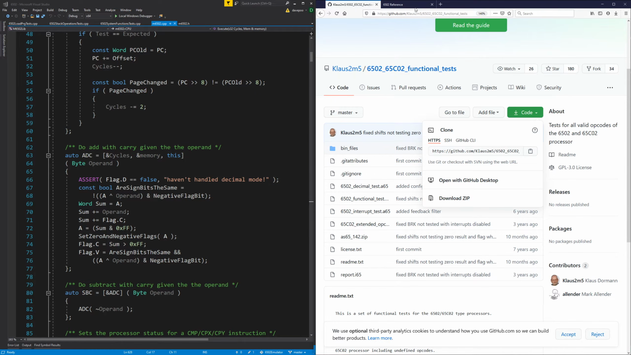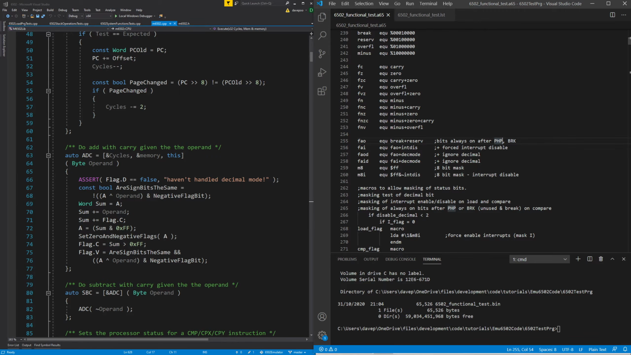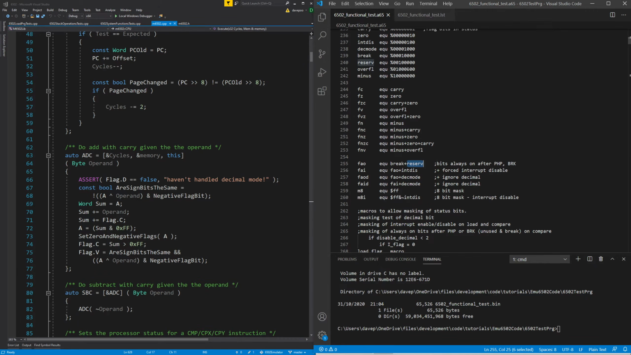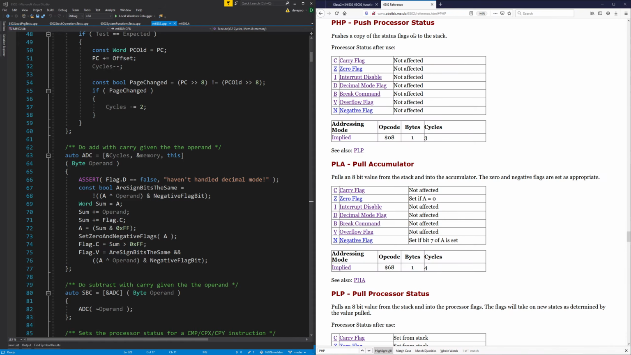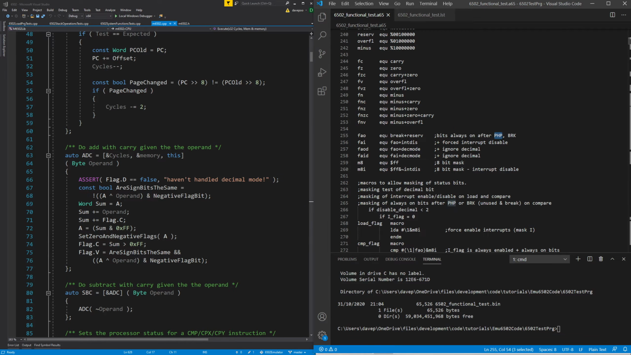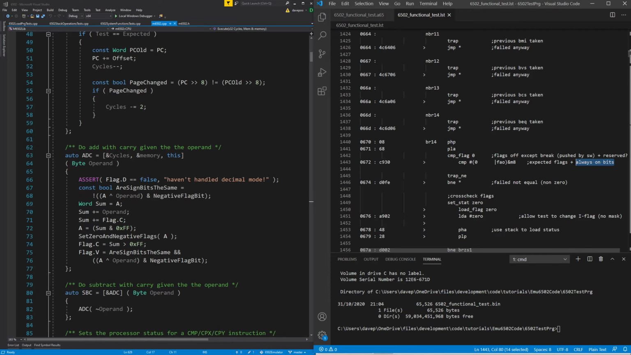So that's probably true, which is fine, but this is saying break, and remember there's a bit in the processor status that actually isn't used. But this is saying that after push processor status, the break command and the unused flag are always on in the one you pushed onto the stack. I think that's what it's getting at. That's my best guess at that. That's what this FAQ, I don't know what FAQ is supposed to be standing for there. I believe that when you push to the stack, the processor status always sets some bits on the stack.